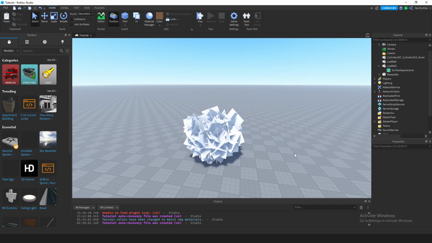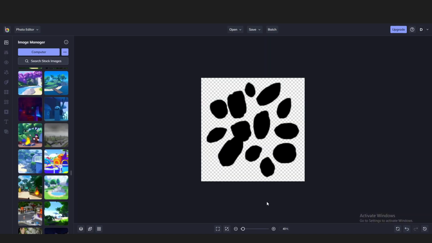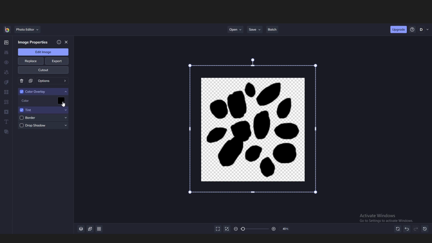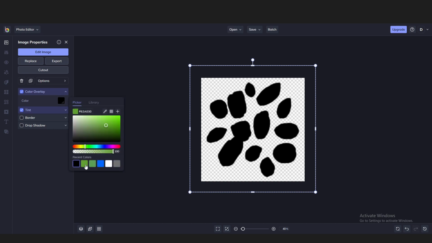So, when adding foliage texturing, what you guys want to do is have a mesh texture that looks like this. This is what the texture looks like on the foliage, right? So let's just choose a color here. This one works. Okay, cool.